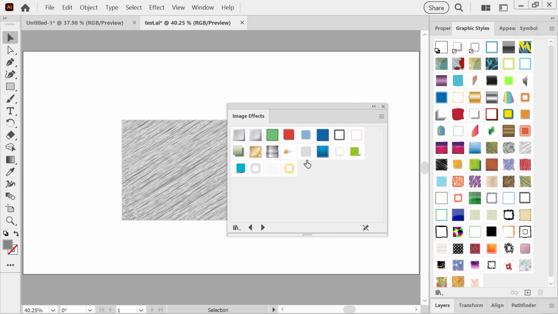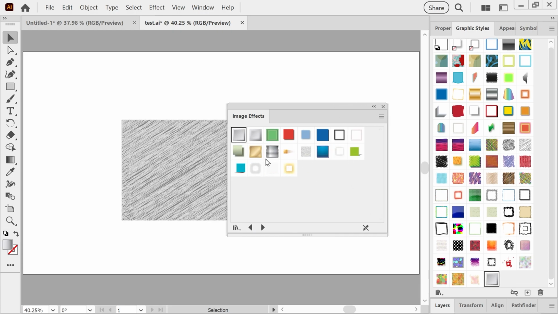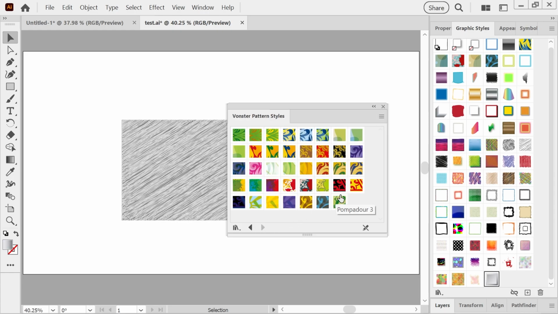And what you can actually do is, if you do a shift here, see, I just add it there. If you do a shift, I don't want to add it again, but you can basically have the whole lot if you just drag it over there. So that's pretty cool. So you can just go through and add them all into the graphic styles.